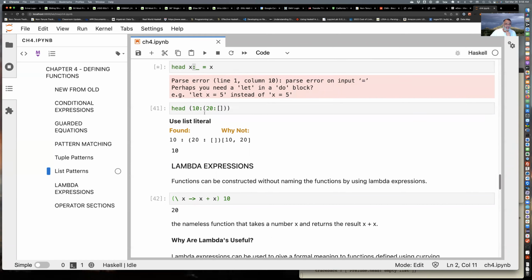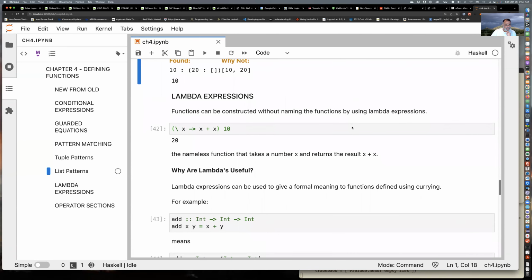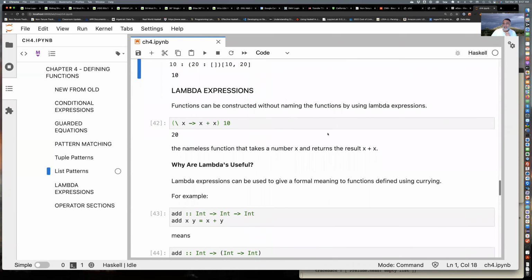All right, here's something. Head of 10 colon 20 colon empty list. So this is a list constructed differently, but it's the same as the list 10, 20. And the head of that would be 10. All right, and the last but one topic in this chapter. I hope we can wrap it up. I think so, maybe another 5 minutes or so.